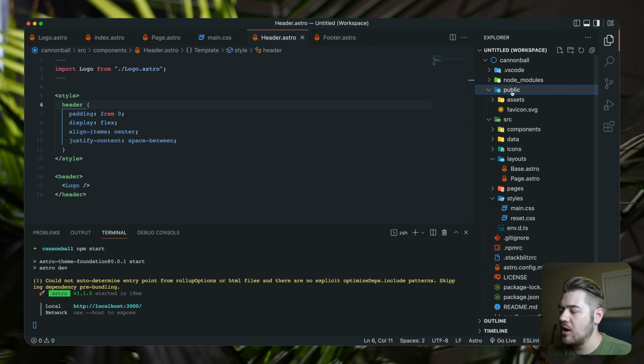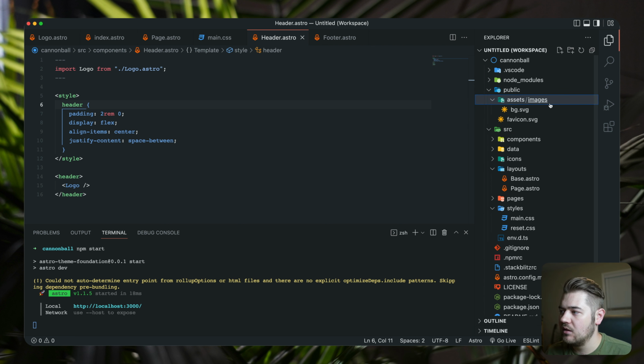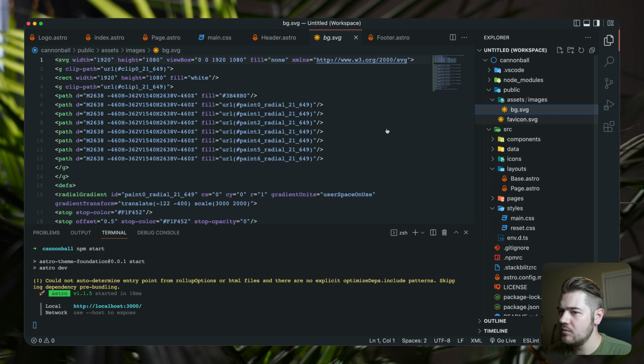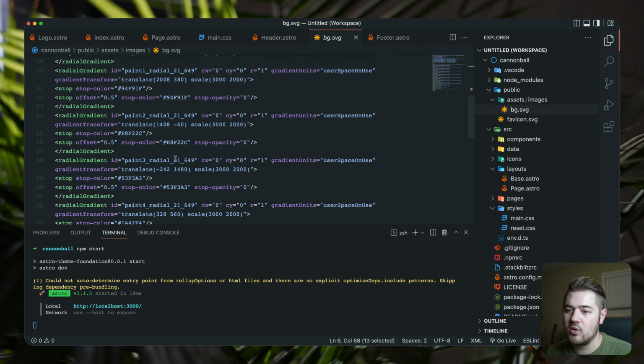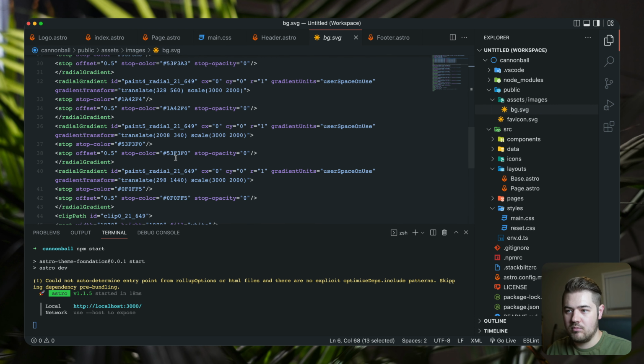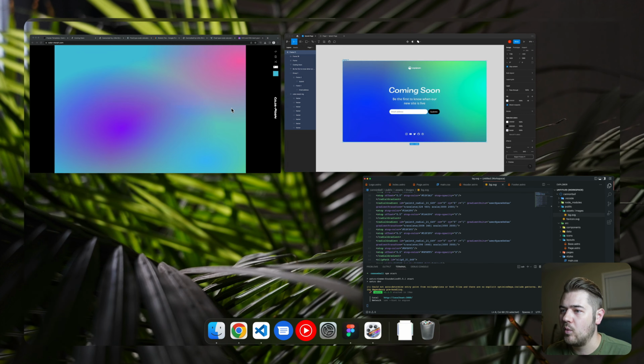What you have is our public and then our assets. And then I put it in the images folder, bg.svg. So not a whole lot going on inside of this, to be honest. It's just kind of like these paints and radials. So it's radial gradients that are placed on the canvas and then they're meshing with each other, right? So that's how that all works.